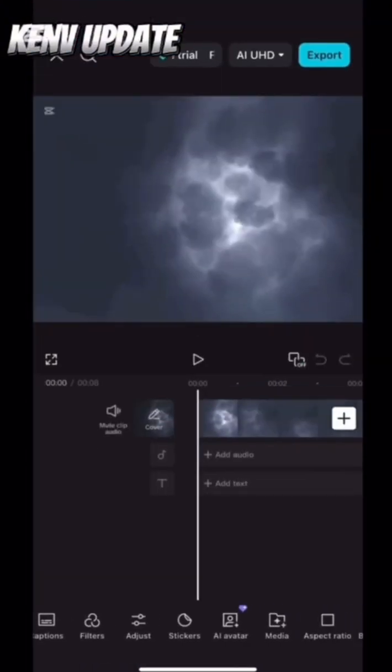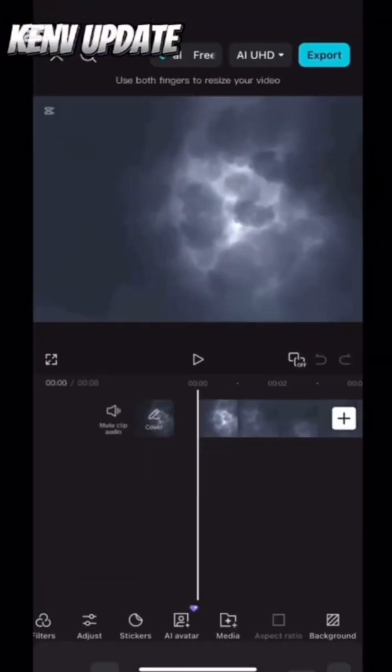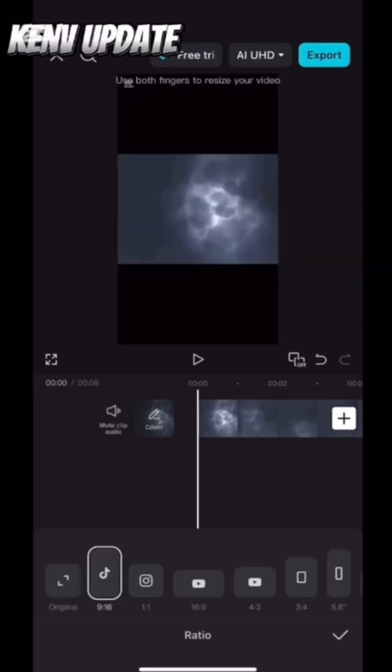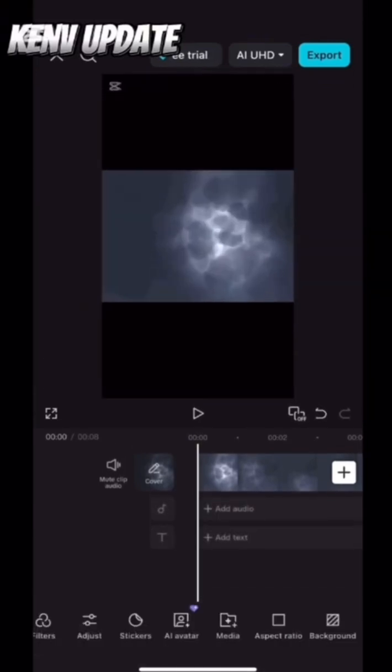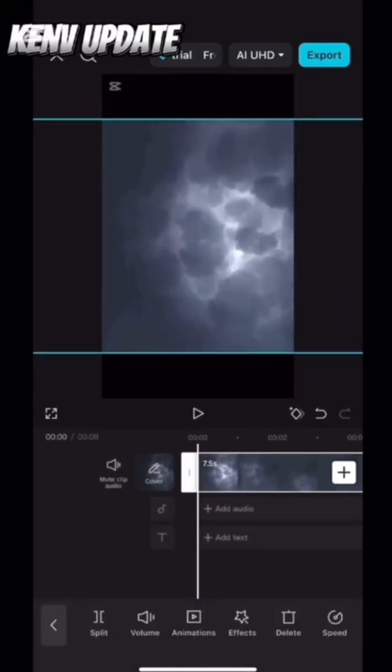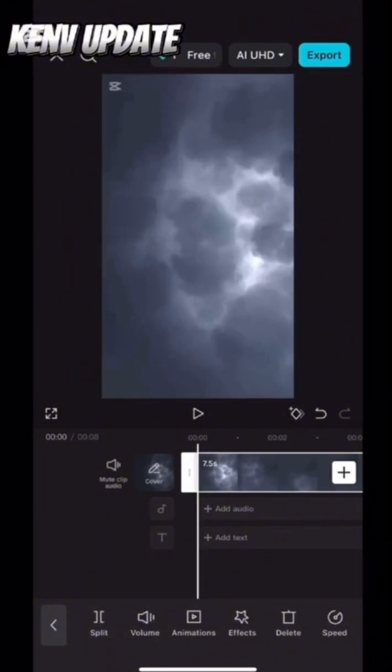Then you go and look for aspect ratio. I want to change the ratio. Click on ratio. Click on 9:16. You mark on that, good, and go back. Click it and expand it. Make it fit the screen.